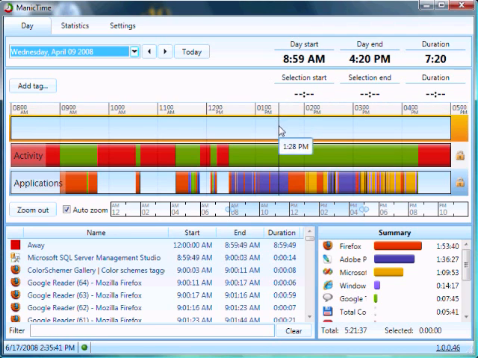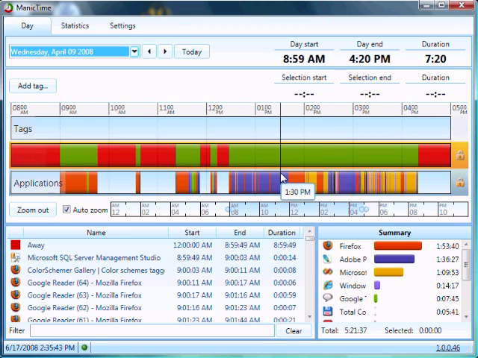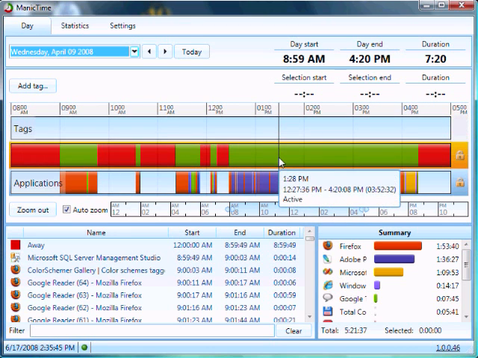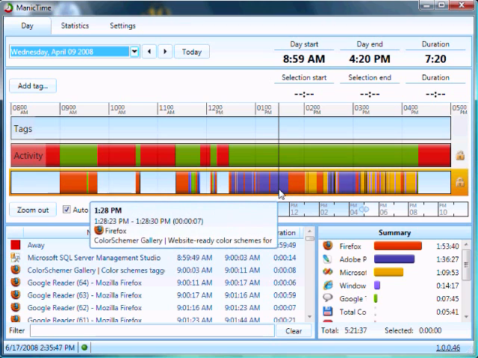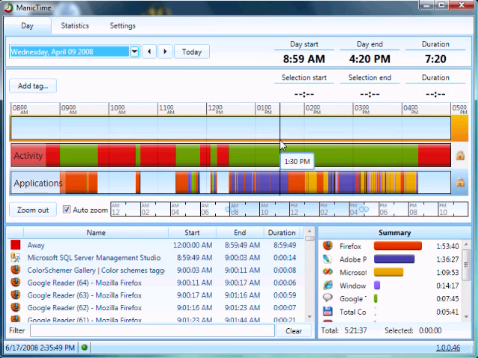Now below you will find three what we call timelines: text timeline, activity timeline, and applications timeline. Now text timeline is empty by default, and it is up to you to fill it. And in the second part of the tutorial I will show you how to do that.